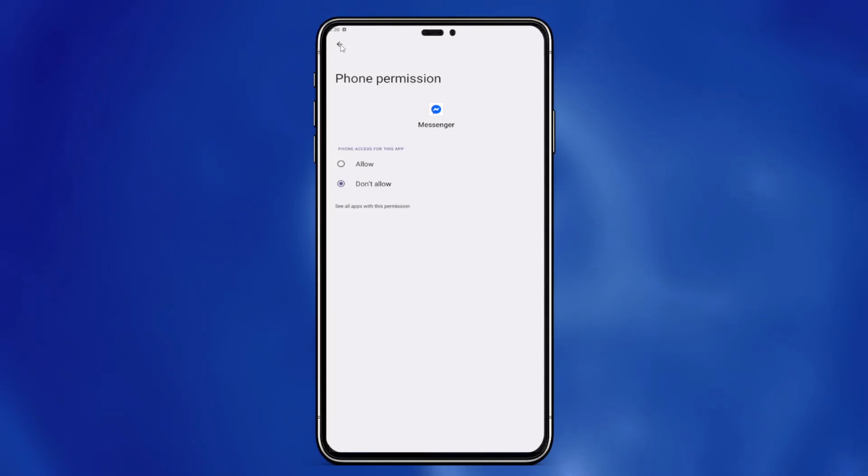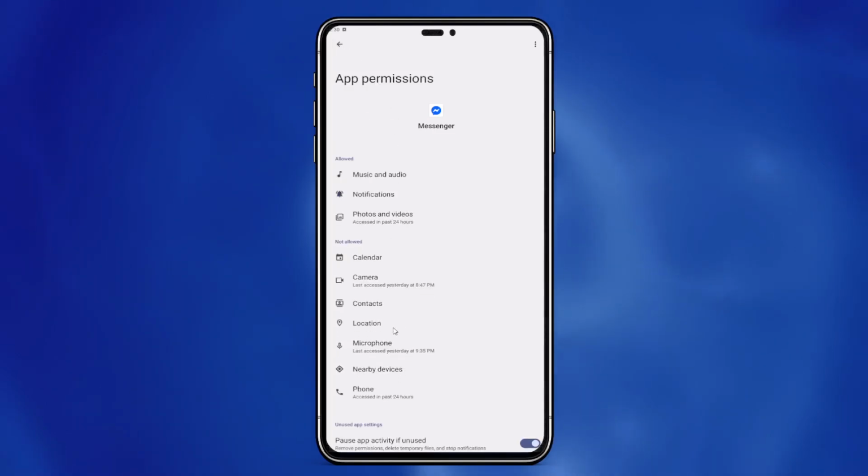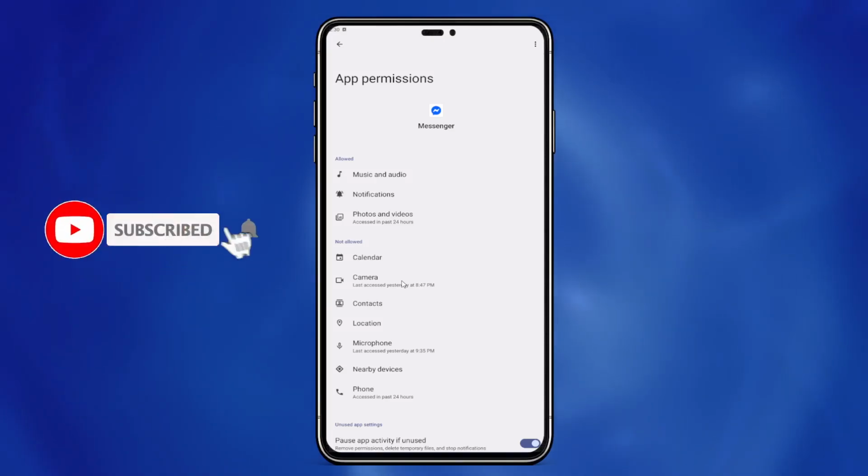And that's it, you've successfully turned off all audio and video call permissions for Facebook Messenger. The app will no longer be able to access your camera, microphone, or phone features, effectively disabling all calling capabilities.